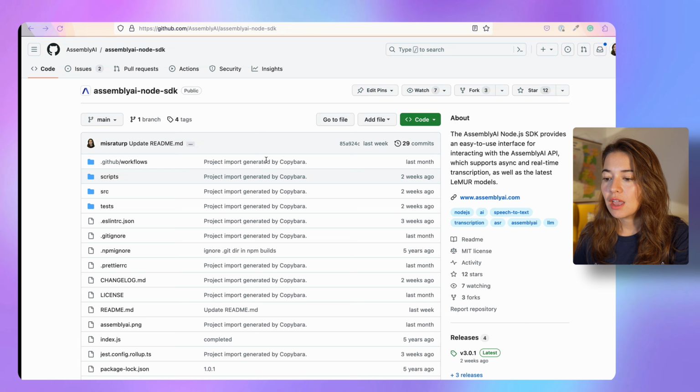Hello and welcome. Today let's learn how to transcribe audio and more using AssemblyAI's Node SDK. So we're going to be building this code in JavaScript.